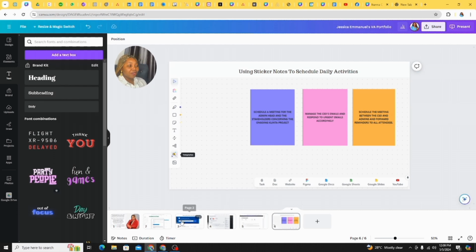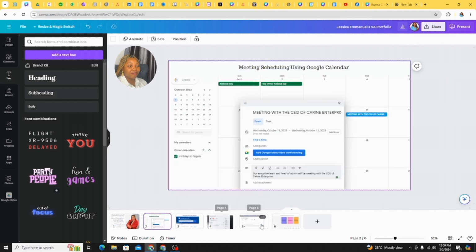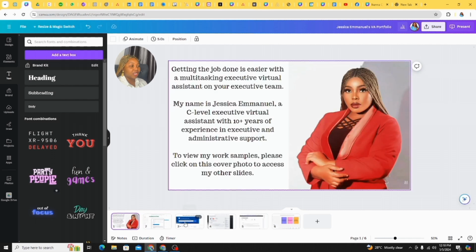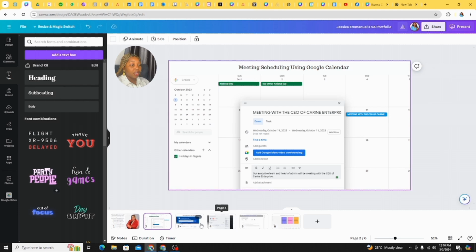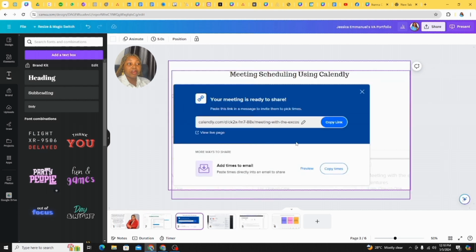Okay, so if you look here, let's say we have 5 work samples here, excluding this first page. This is Google Calendar. I use it to schedule a meeting. I took a screenshot, and this is a work sample. What does this tell my prospective client? This tells my prospective client that I can schedule a meeting on Google Calendar. Now, this is Calendly. This is also a meeting scheduling tool. What does this screenshot tell my prospective client? It tells my prospective client that I can schedule a meeting using Calendly.